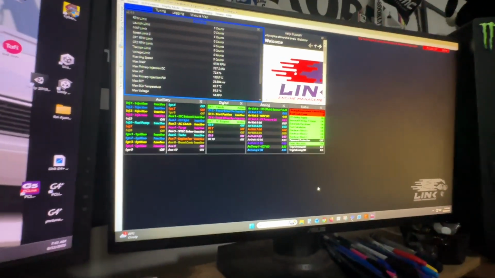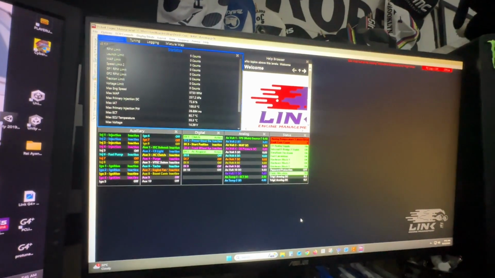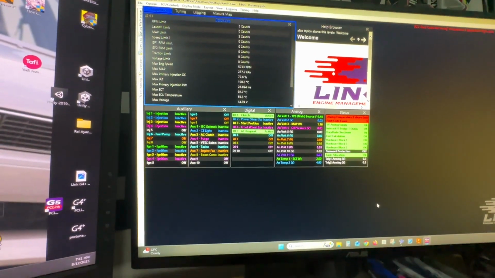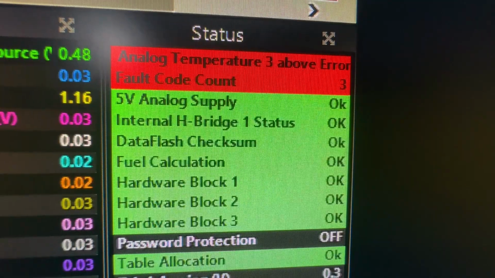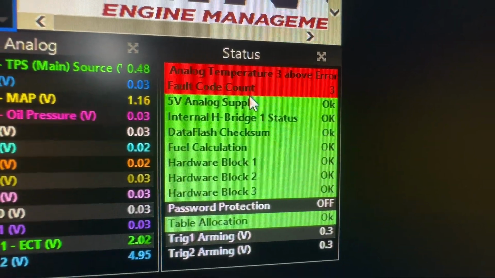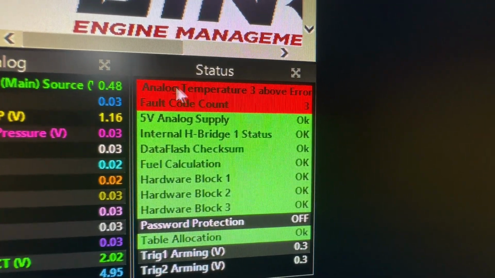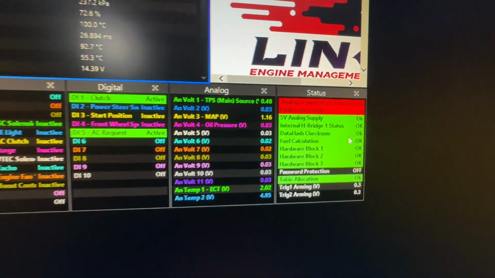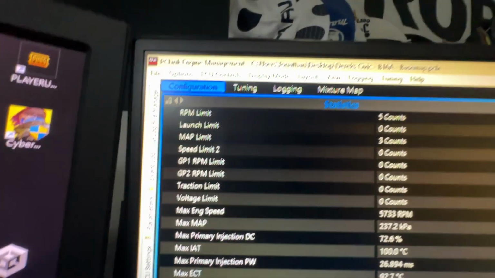So Derek sent me his G4X Civic file, and I'm just going to have a look at it for him. The first thing I notice is he's got a couple of errors, and if you go down here to status, error fault code count 3. So I'm just going to have a look at that. Sometimes it's just, you know, the temperature range for the sensors or whatever, but I'll have a look at that.